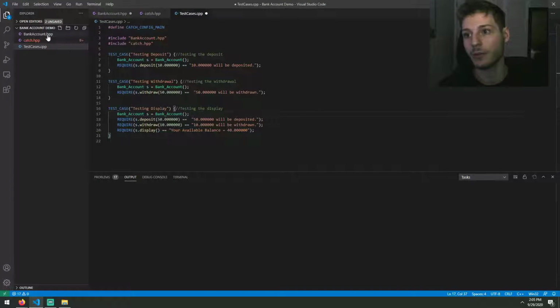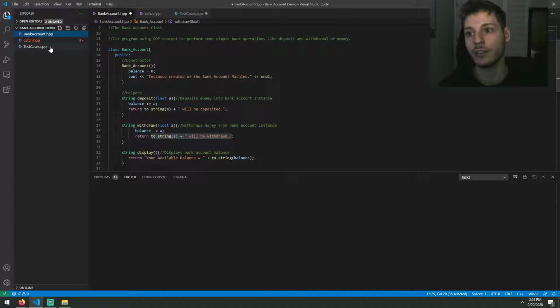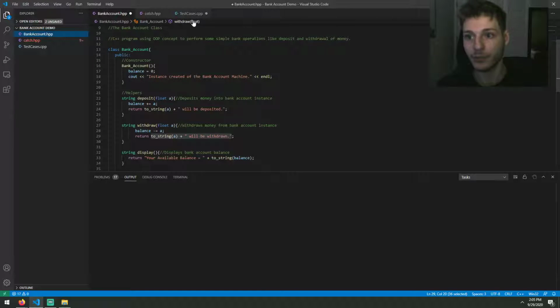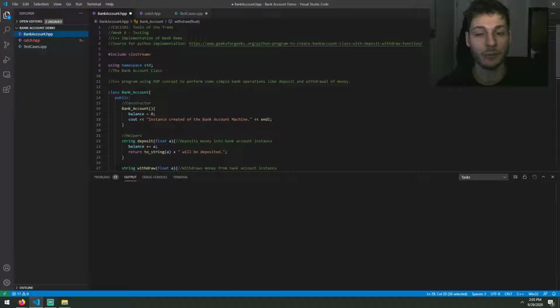Then you'll want to open your project in your IDE of choice. Today we're using Visual Studio Code. So here we have a pre-written bank account class, which we're using to test the test cases that we have.